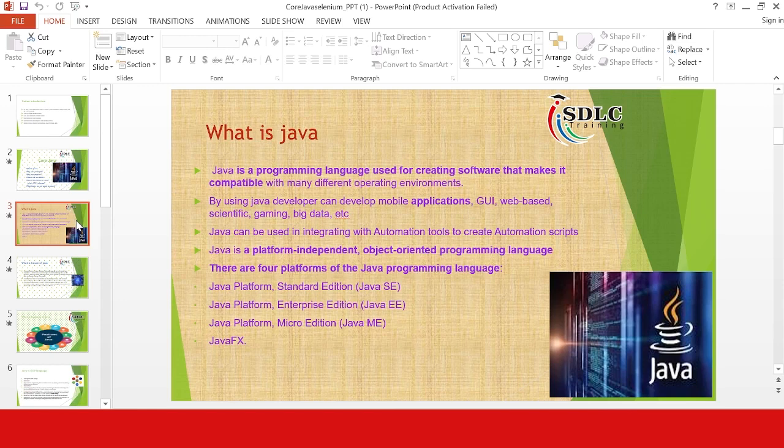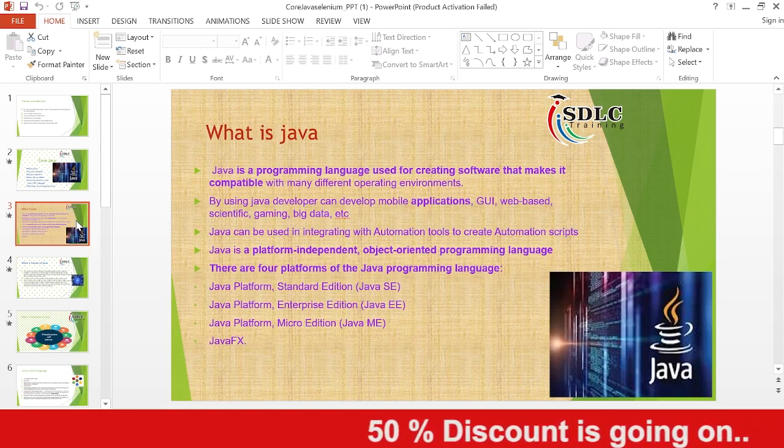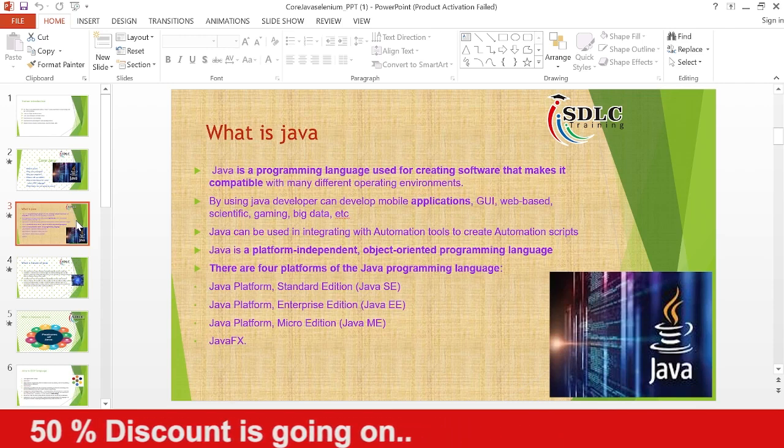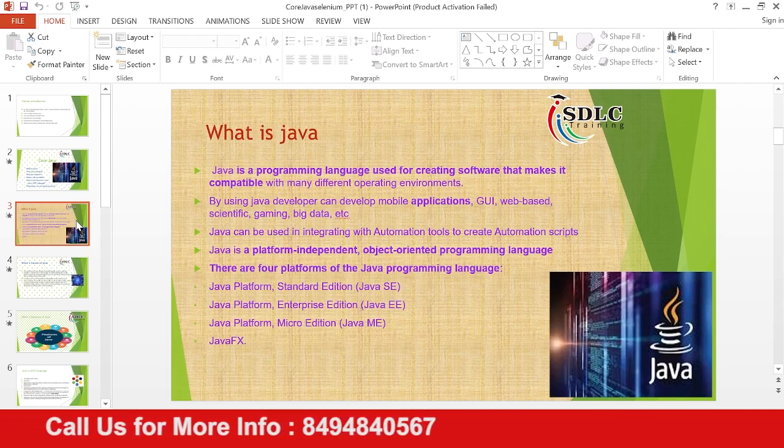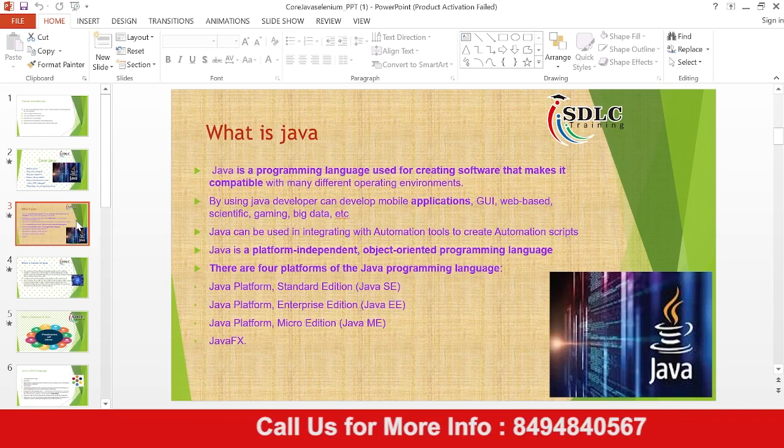Here we are going to discuss what Java is. Basically, Java is a programming language and it is used for creating software. Taking a real-time example, we all need some language if we want to communicate between one or two persons. The same way, Java is one of the programming languages.